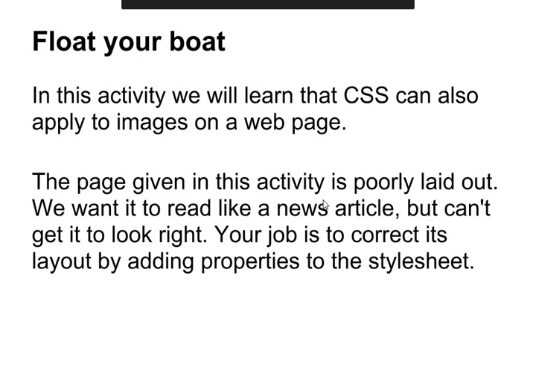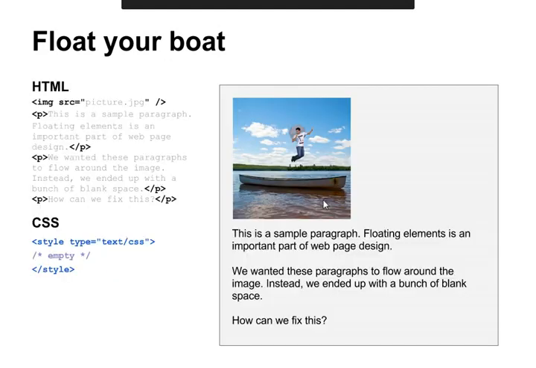All right, so the next activity is called Float Your Boat. In this activity, we're going to learn that CSS can also apply to images on a web page, which we haven't dealt with yet. The page given in this activity is poorly laid out. We want it to read like a news article, but can't get it to look right. So your job is to correct its layout by adding properties to the style sheet.